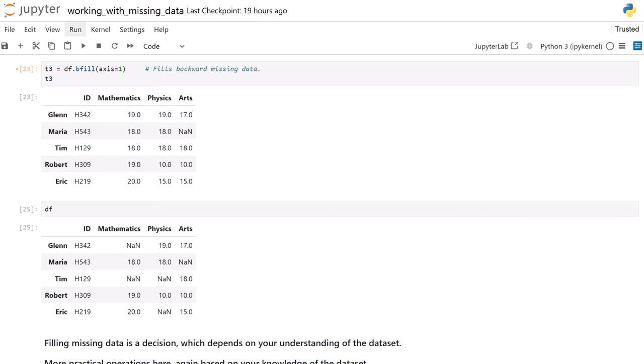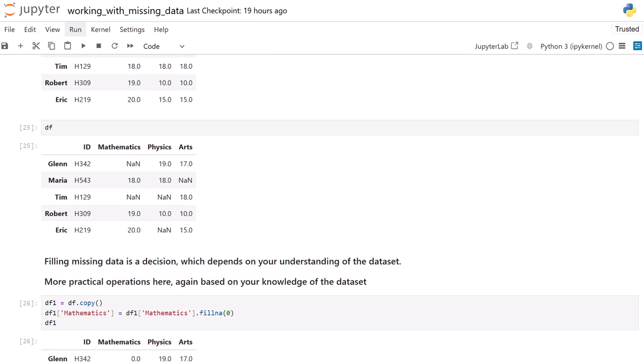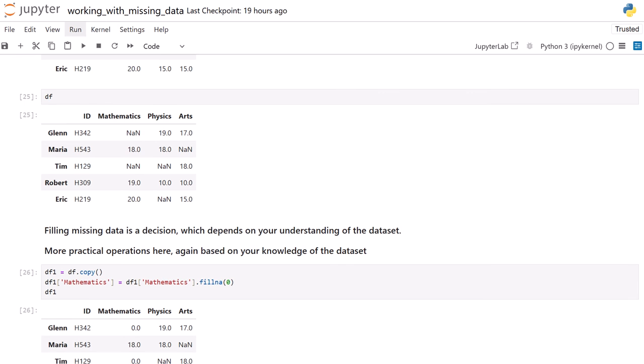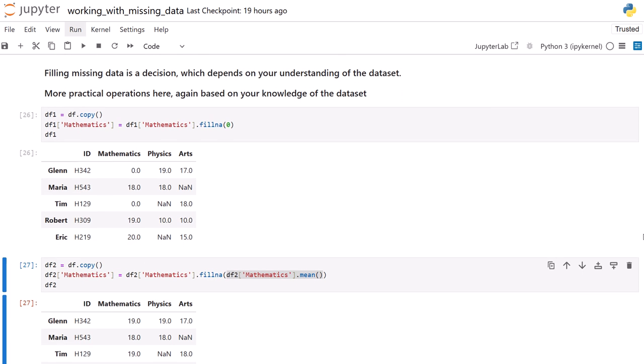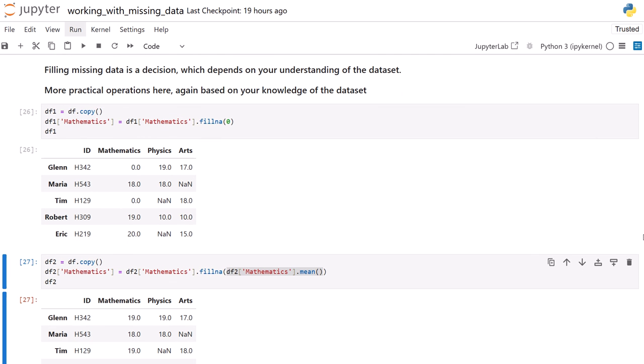So these are the very basic ones, you know. You could use interpolate as well. But the thing is, filling missing data is a decision. There is no equation, there is no convention. It depends on your understanding of your data set. So here we have some practical operations, again, based on your knowledge of the data set.